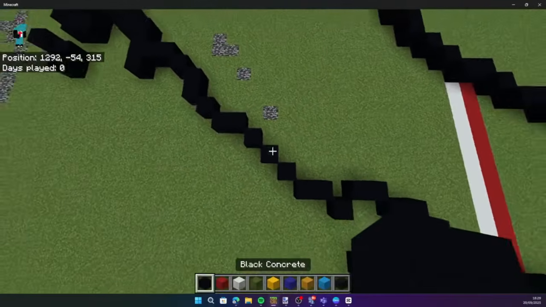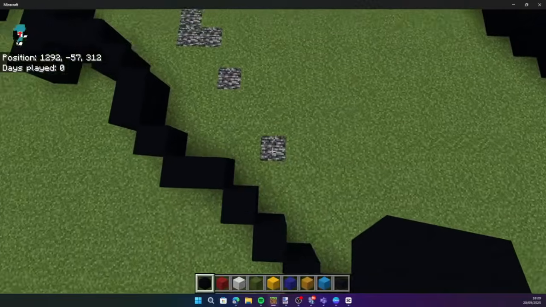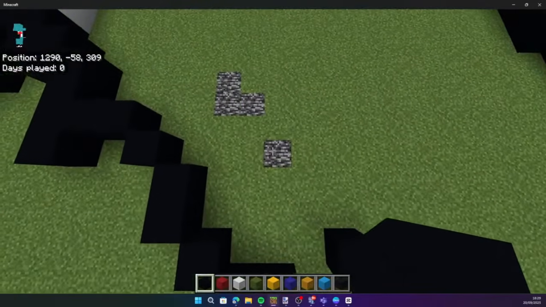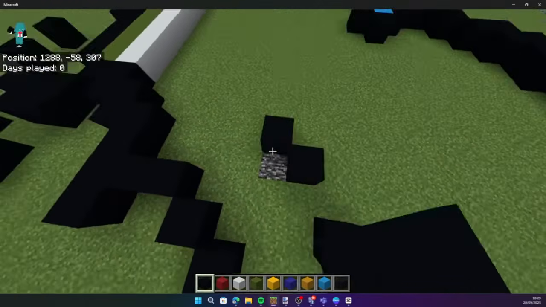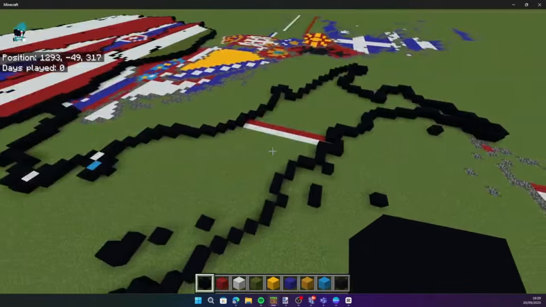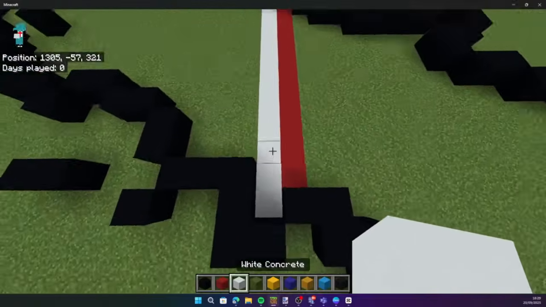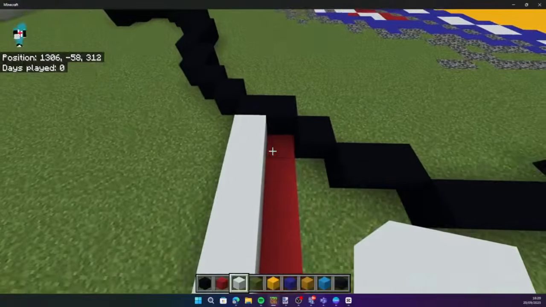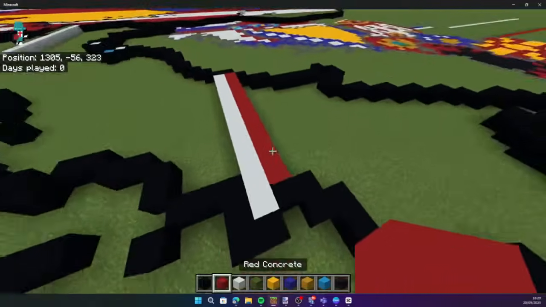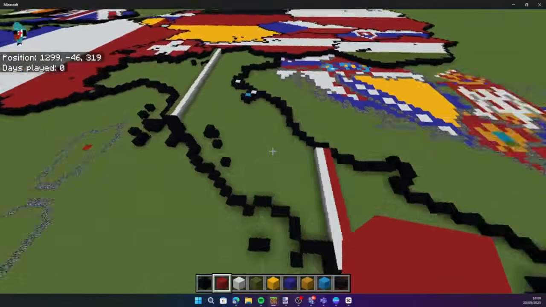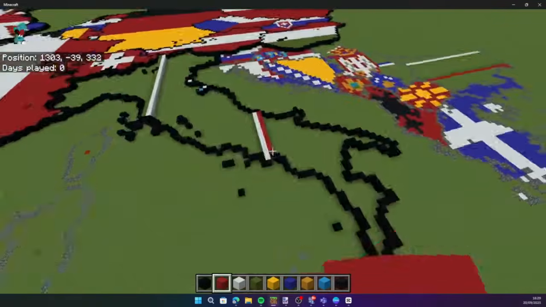So from this block here, leave a gap of 2 and do a 1, and do a gap of 2 here. Do a 1, leave a gap of 2, and do an L shape here. And from this block here, with your white concrete, place a row of white up here, and a row of red beside it, and fill this part in with white, and fill this part in with red. So yeah.